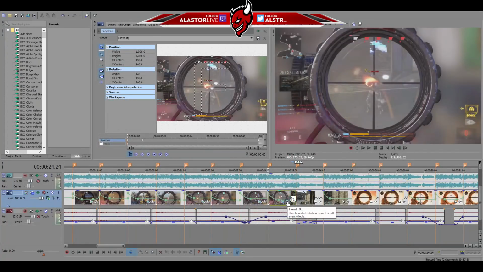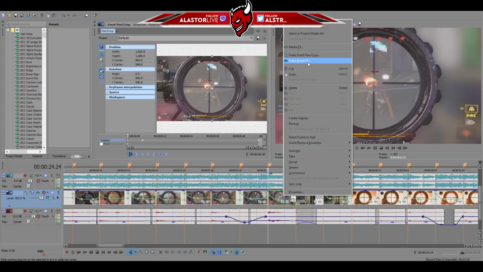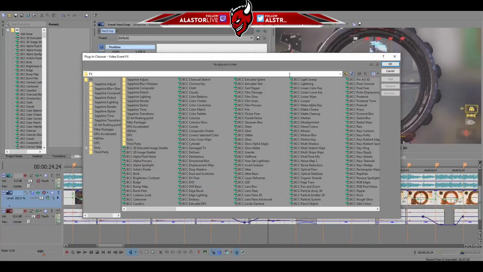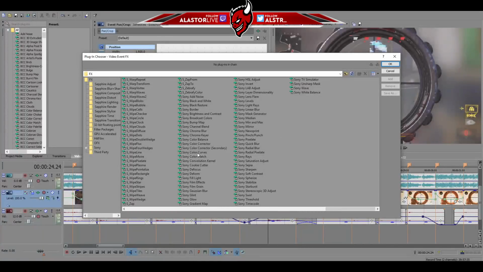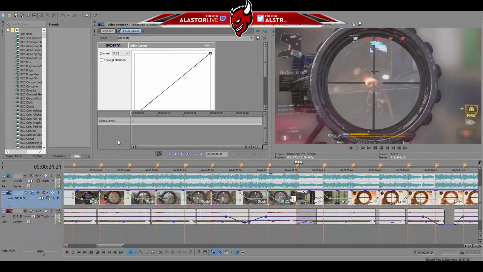Right here it says Event FX, so we're going to click that, or we can right click it and do Video Event Effects. We're going to go all the way to the end, and we're going to do Color Curves. This is my best friend. I use this effect literally every clip. So we're going to do this.